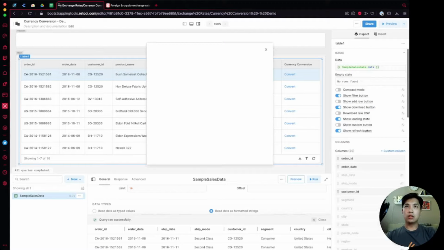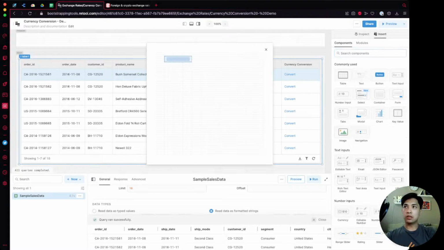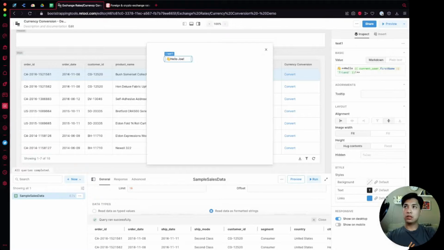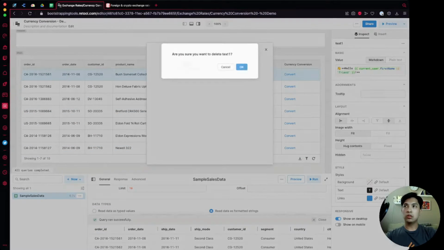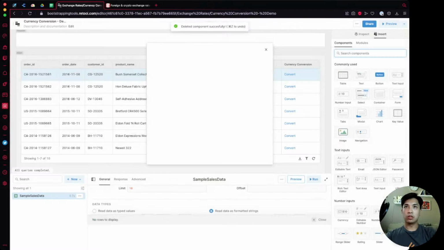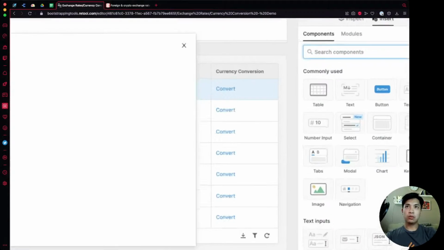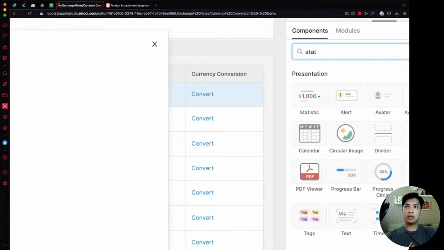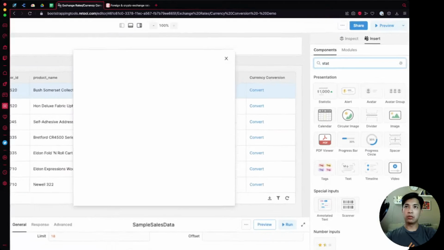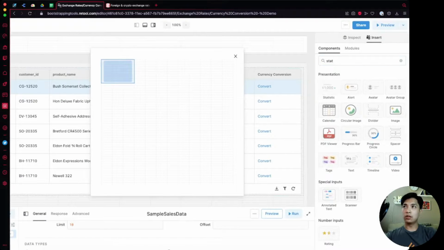So let's go ahead and do an insert. We're going to insert a text field. Actually, let's not insert a text field. Let's use a statistic, and that's going to show our numbers a little bit better. In the search components box up here, just type in stat, and the statistic over here is the one that we're going to use. So click and drag that over to our modal.